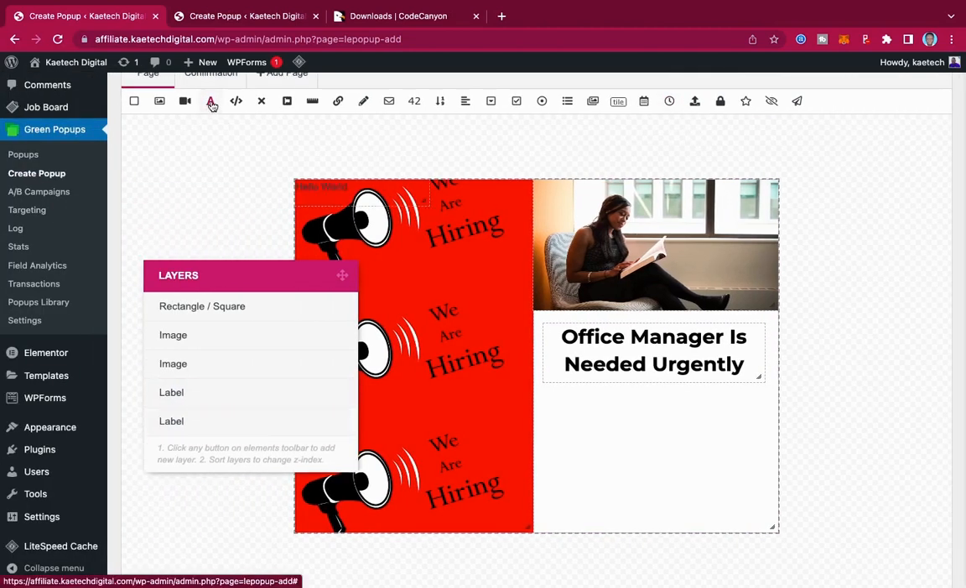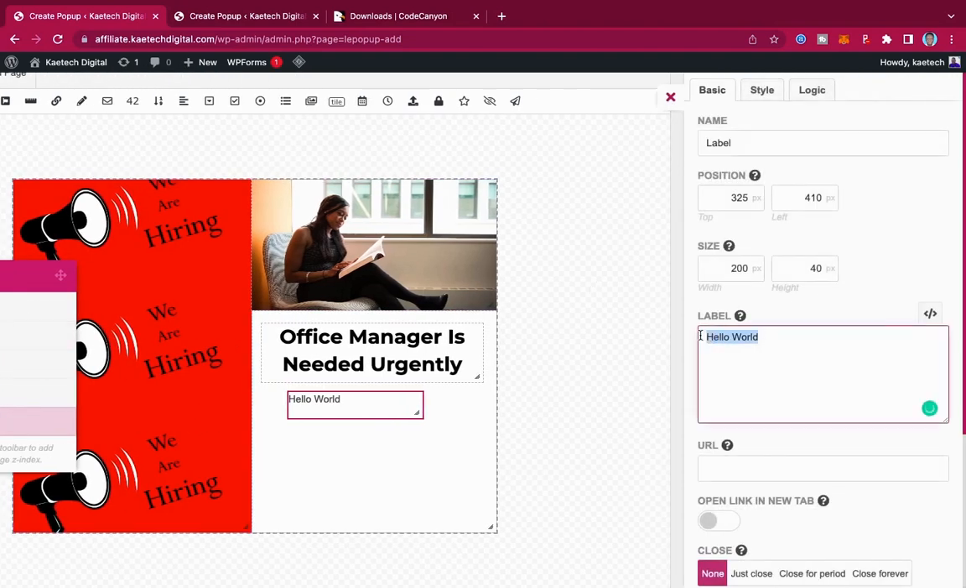Okay, so I'll click on this label again, and then come over here. This time around I'm going to go to the label also, and I'm going to put in this text. Office manager is needed urgently in our Lagos office in Nigeria. Please, let me change this one to P. Instead of "Please enter your email address if you are interested," I'm going to say "Please apply now if you are interested."